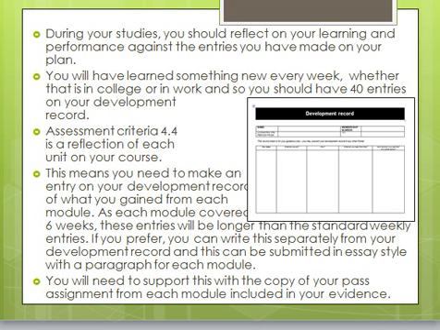The next part of the activity, activity 3, says during your studies you need to reflect on your learning and performance against the entries that you've made on your plan. So the goals that you set yourself on your development plan, this section really is to highlight what you have done to try to achieve those goals. You will have learned something new every week, whether that's in college or in the workplace, and so you should be aiming to put 40 entries onto your development record.